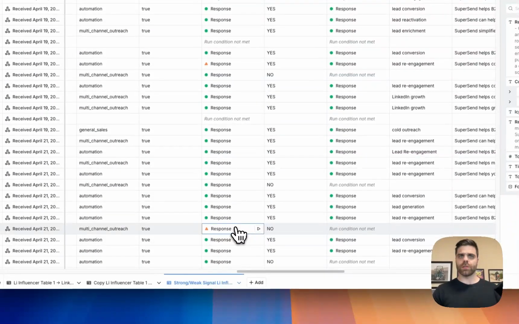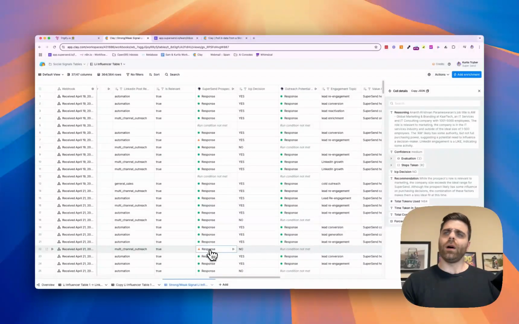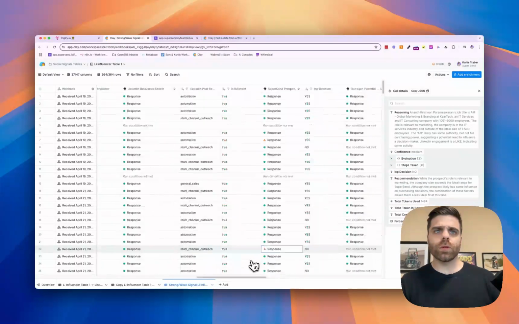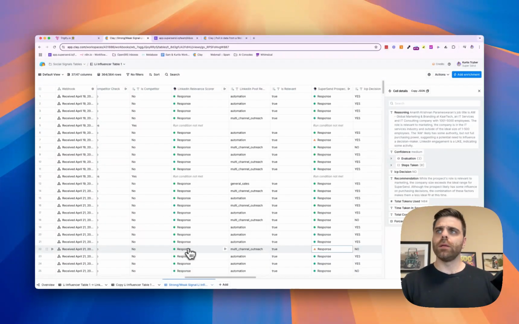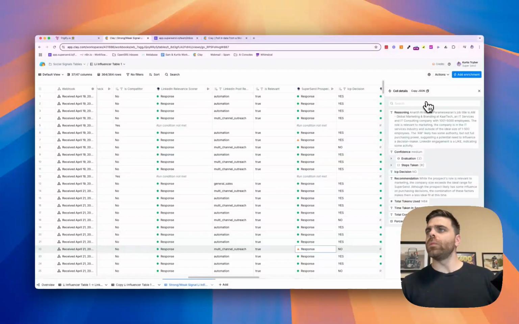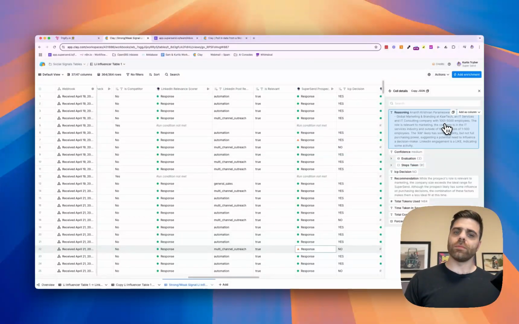Here's a no, right? This is somebody that made it all the way to the ICP stage, and then it says no, it's not. So this person works at a big company, Cartech, I've never heard of them, but basically it said the role is relevant to marketing. However, the company's size exceeds the ideal range. These guys have over 1,000 employees. I'm not interested in reaching out to companies that large at the moment, so I'm going to say no, they're not an ICP.